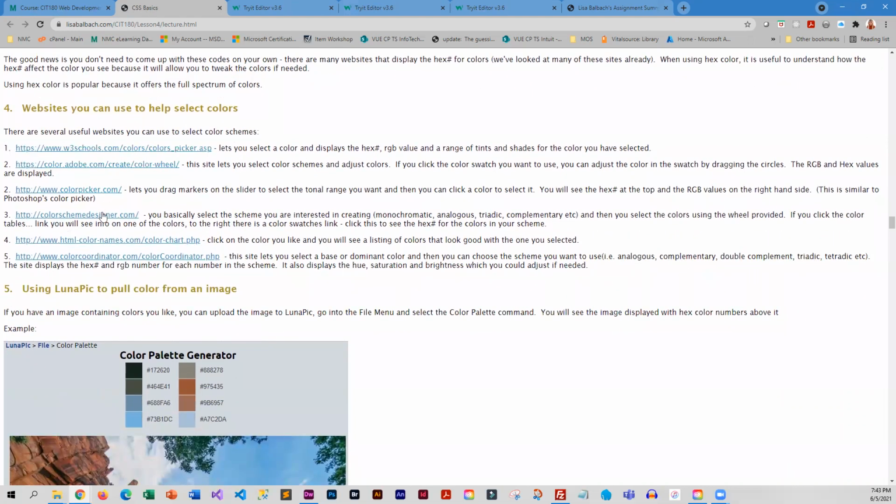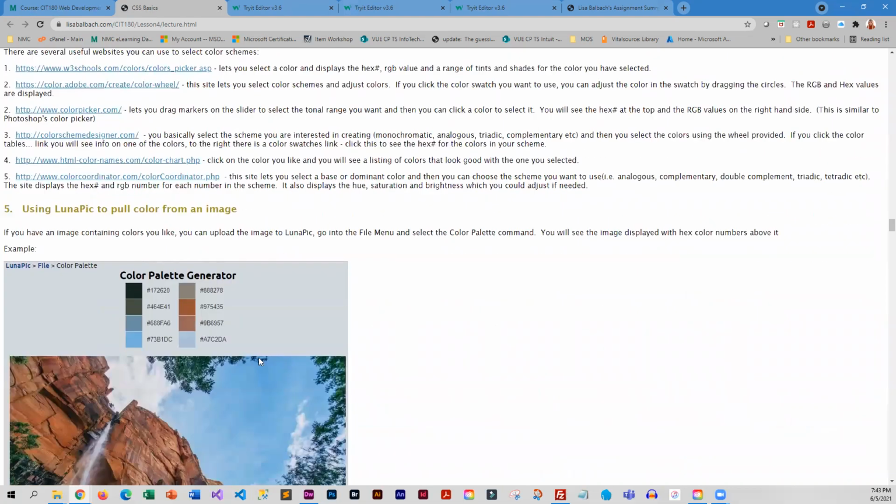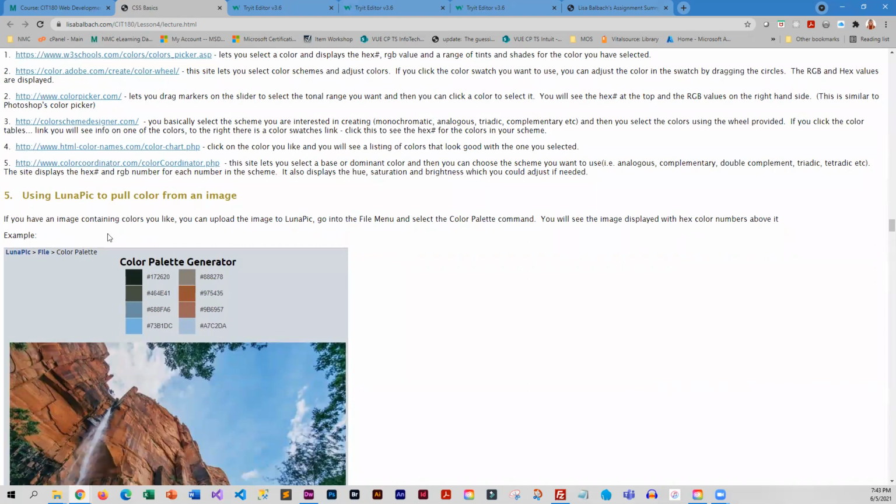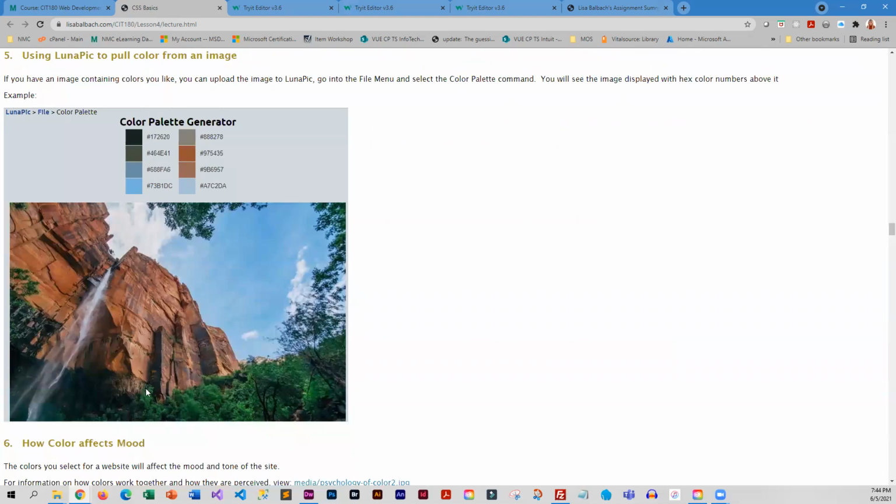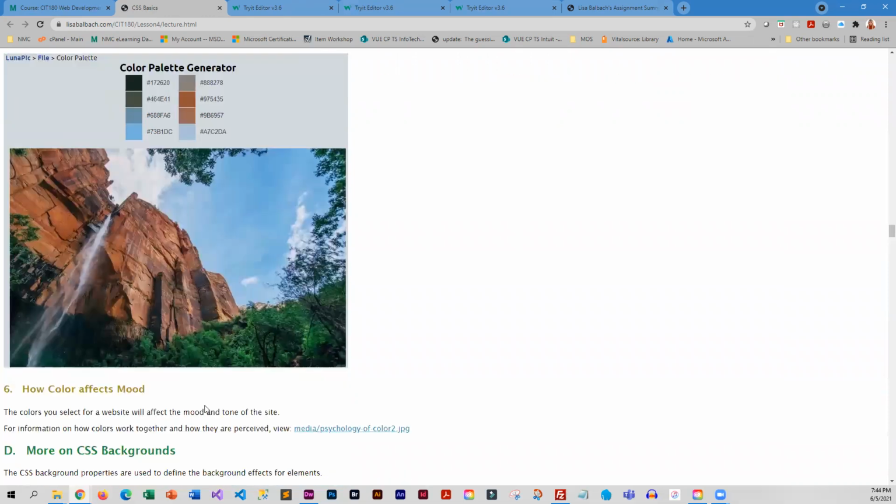Lots of websites to help you select color. You can also upload graphics to Lunapic, and it will generate a color palette for you based on the colors in your graphic. That's also kind of a nifty way to choose colors that are going to go with whatever graphic that you've picked.